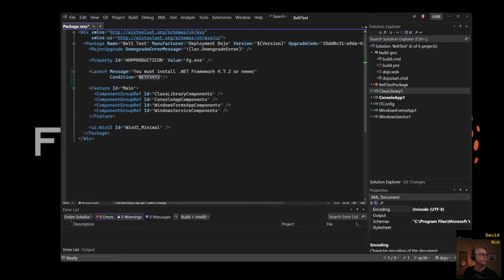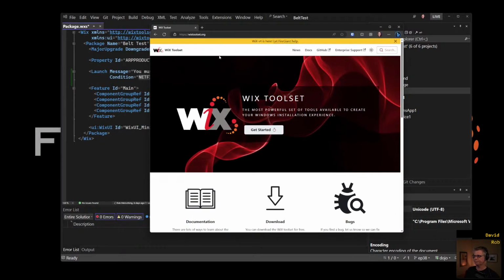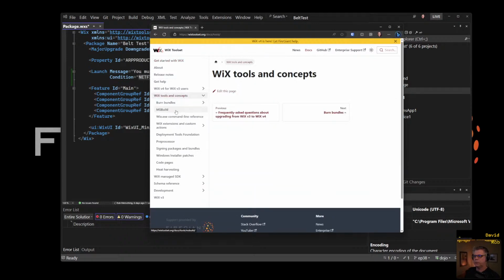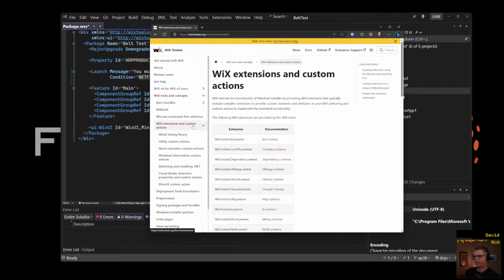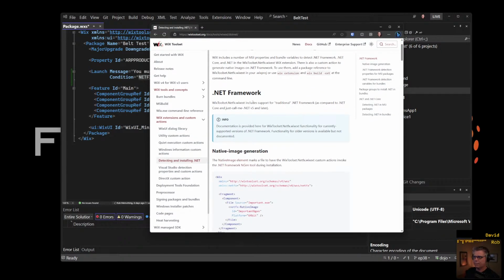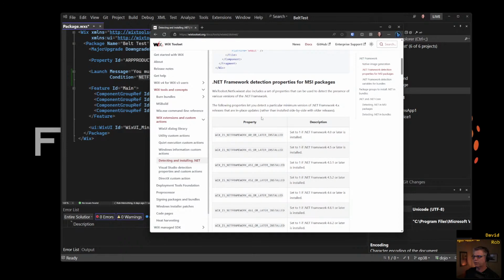All right. So if we go up here, I'm going to bring up wixtoolset.org. Okay. And we go to docs. Then we go down here into WiX Toolset and concepts. And here's our extensions and custom actions. And then look right here, we have a thing called detecting and installing .NET. Great. It's actually going to give me all the examples I need for doing things with .NET Framework.